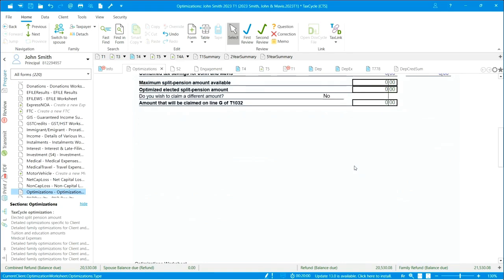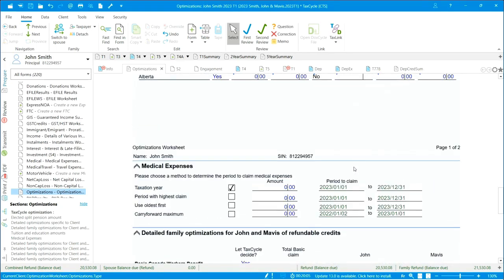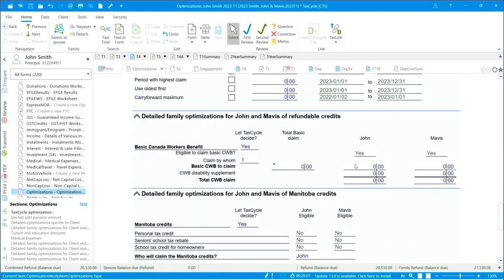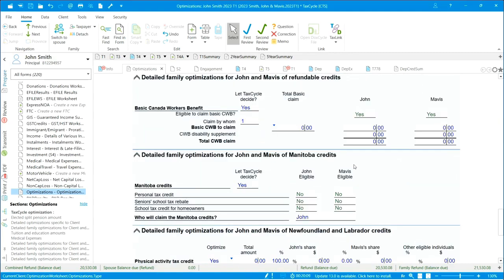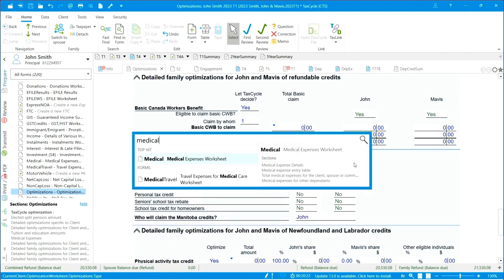And if you have a medical expense, you will see that here as well. And you will even see Manitoba credits, which is interesting as well. So I'm going to show you how we can create it if you have a little bit of medical expense on this return. So F4 again, medical.